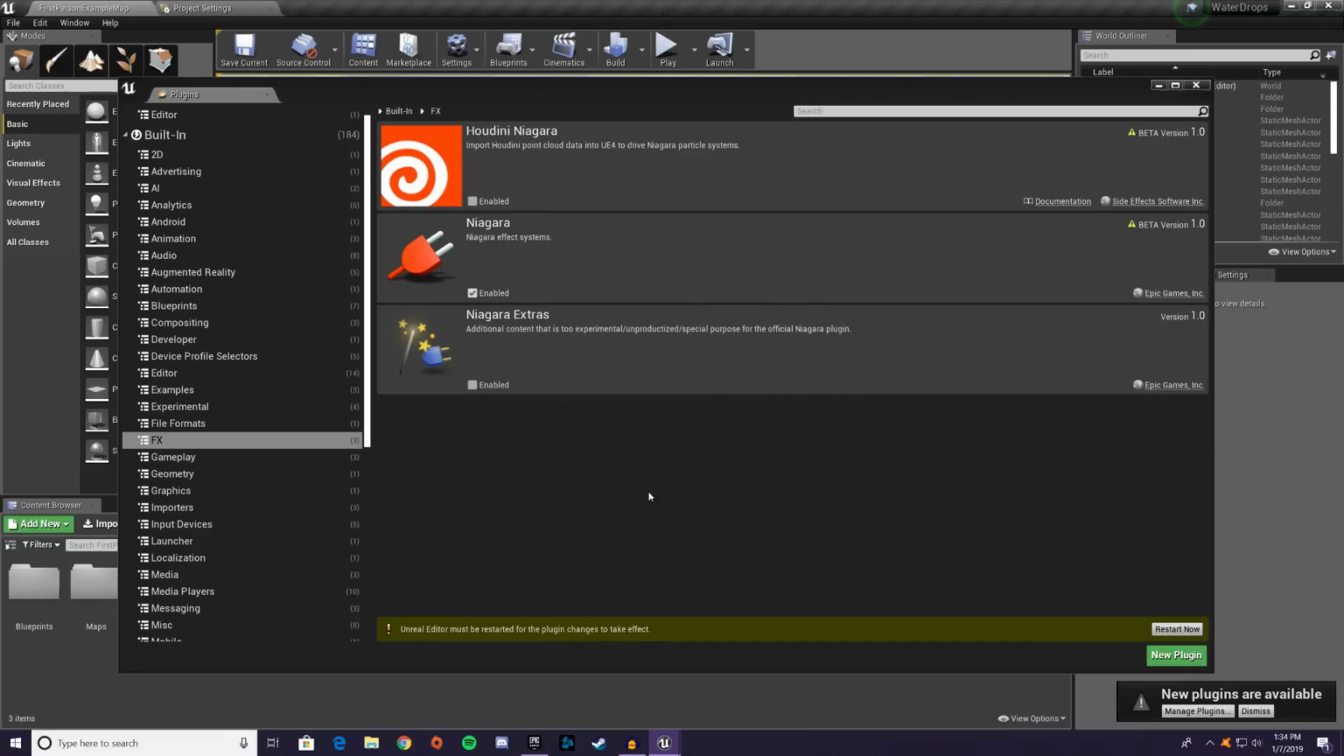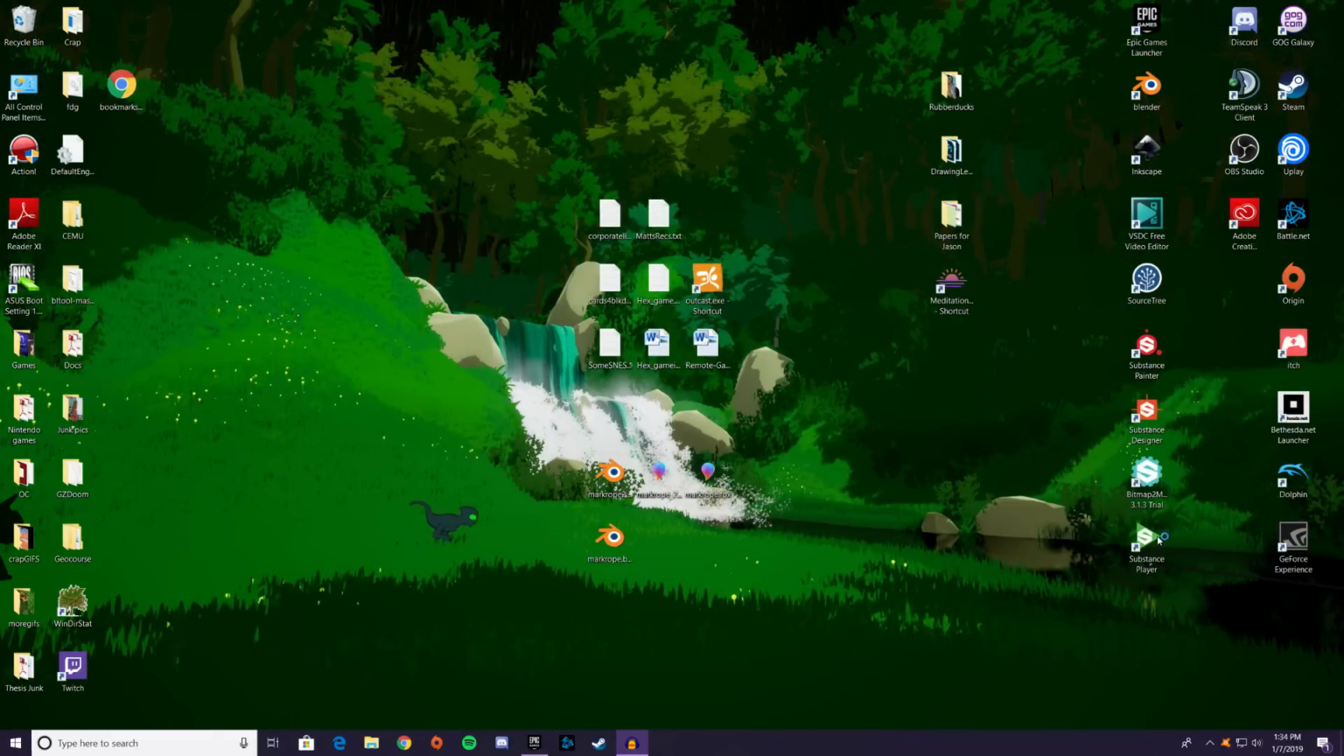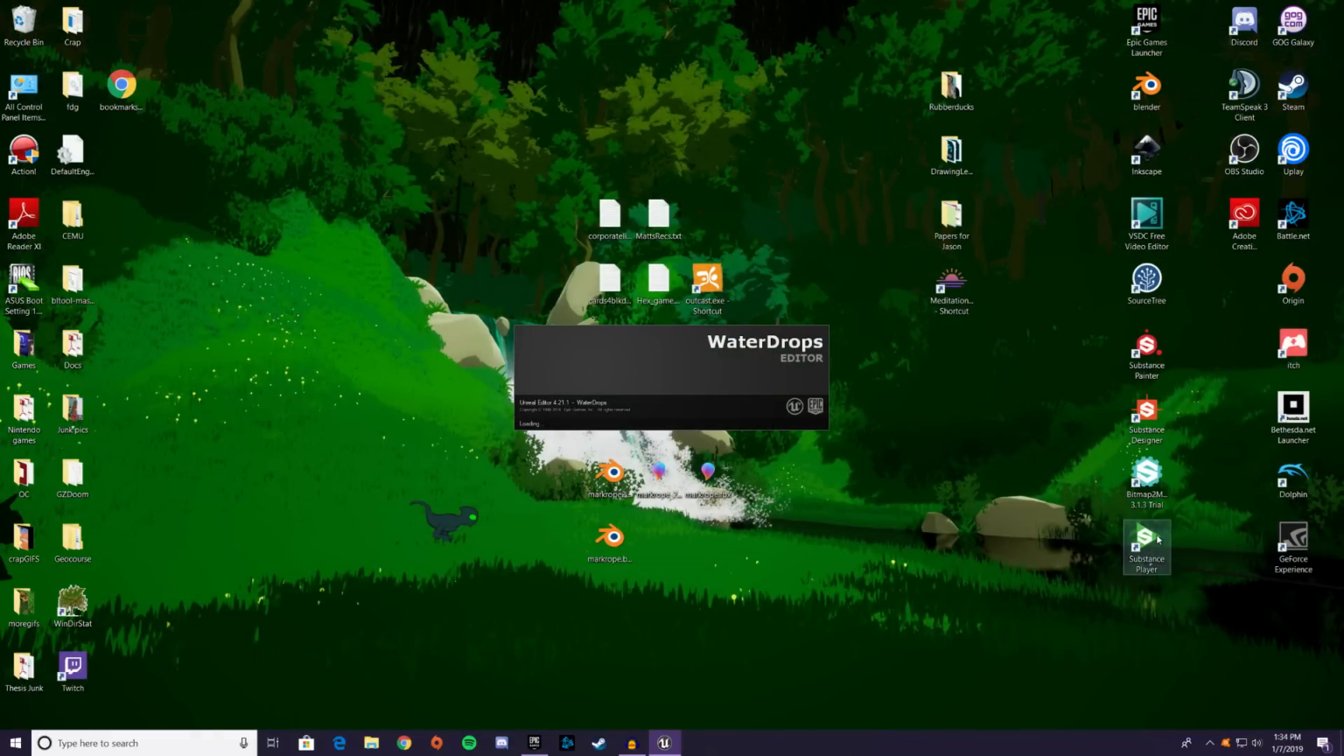This is not too big of a deal, so just click yes. There's also Niagara Extras, which is just cool stuff that Epic did with it that they didn't think was core functionality, so it's not included in the core tool. We're not going to use that right now. I haven't really looked into it too much. So we're just going to stick with basic Niagara, and we have to click Restart Now down here. It's going to take a minute, and then we'll be back in a second to dive in.